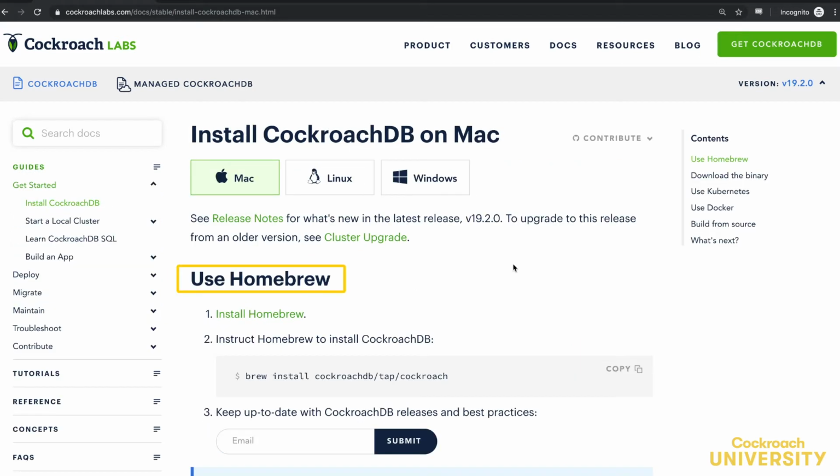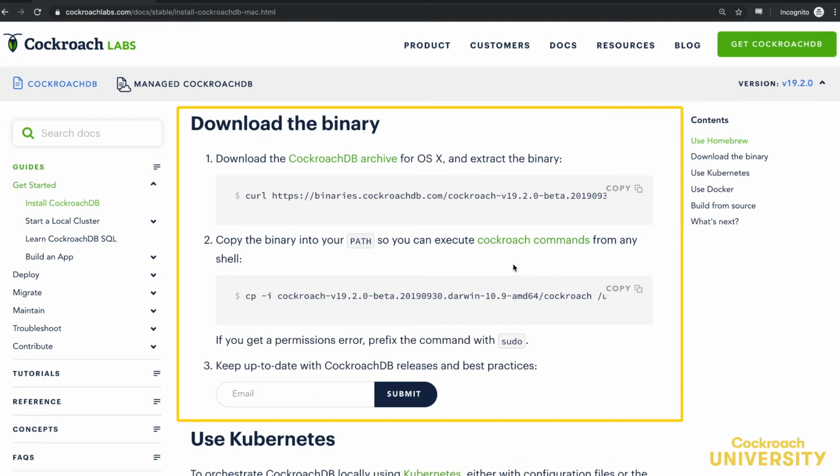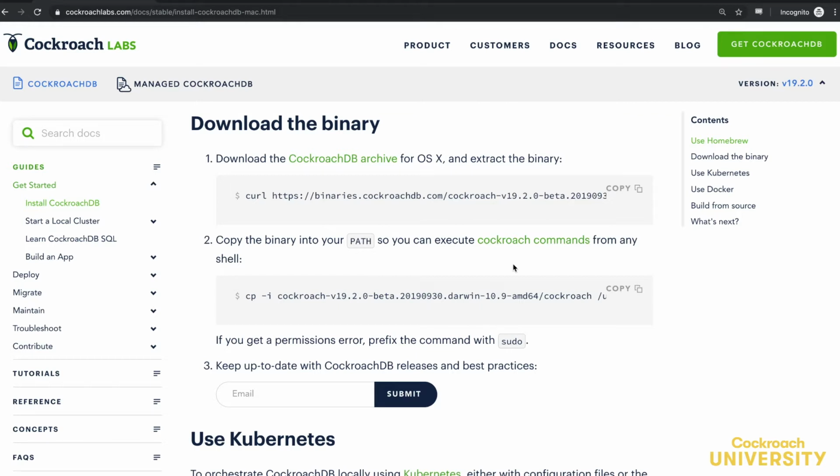This first section shows how to use Homebrew to install CockroachDB. Not everyone has Homebrew installed, so we're going to skip that. Next up are the installation instructions for downloading the binary directly. We'll be doing that since it's simple and avoids external dependencies.